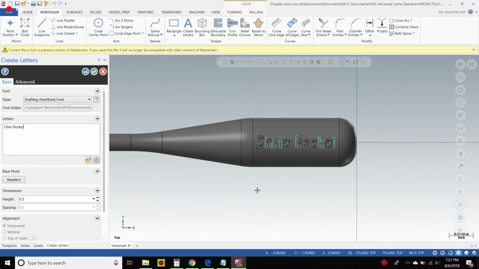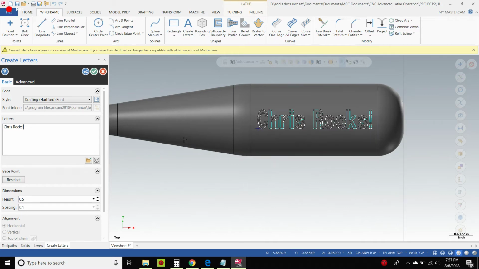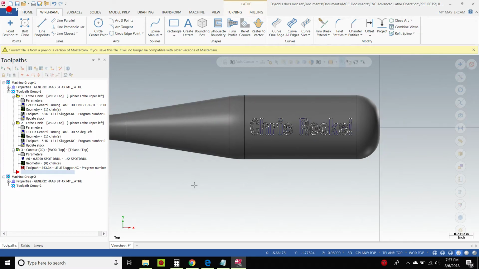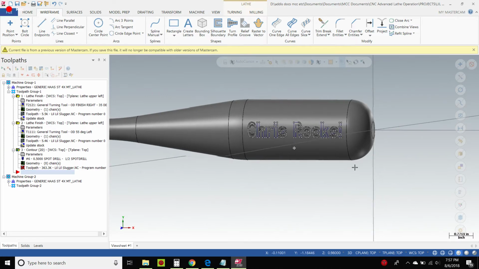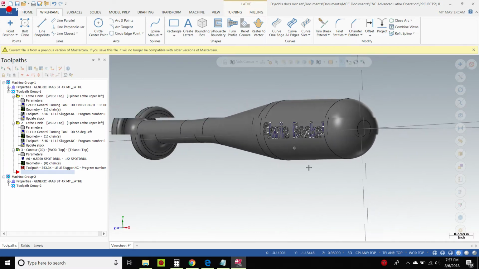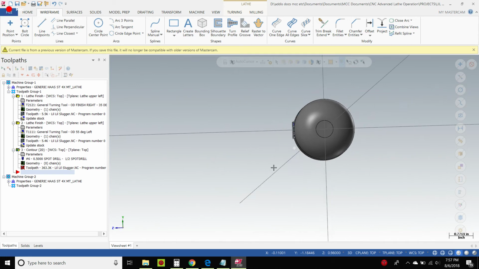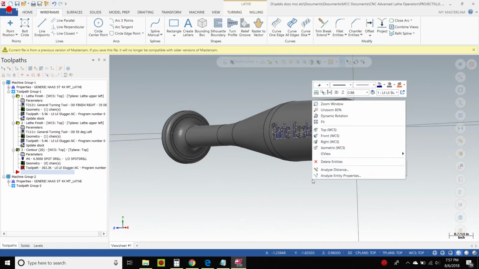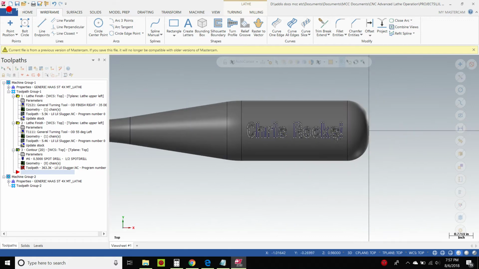Okay, so once you've got it where you like it, go ahead and select the green checkbox, and then if you hold on to your mouse wheel, you can see it's right on the edge of the part there. Okay, so right click for top, and we're still at Z 980 here. That's ever important, your Z depth. All right, so we've got to regenerate this toolpath.